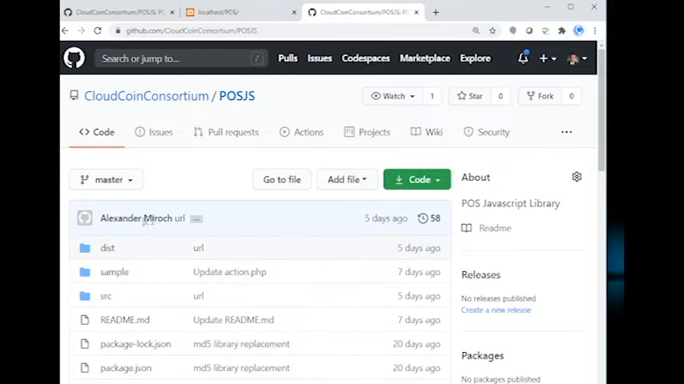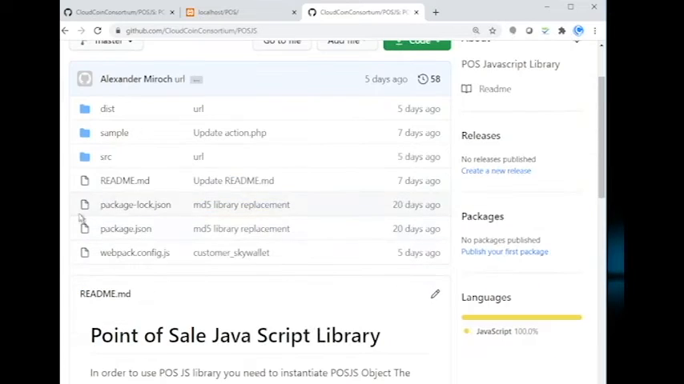So the POS JS is created by Alexander Mirich, and he and myself are always available to answer any questions that you want. He lives in Russia, I live in America, we're on the opposite sides of the planet, so we should be able to give you 100% coverage all the time, because we never take weekends off, we're always working.